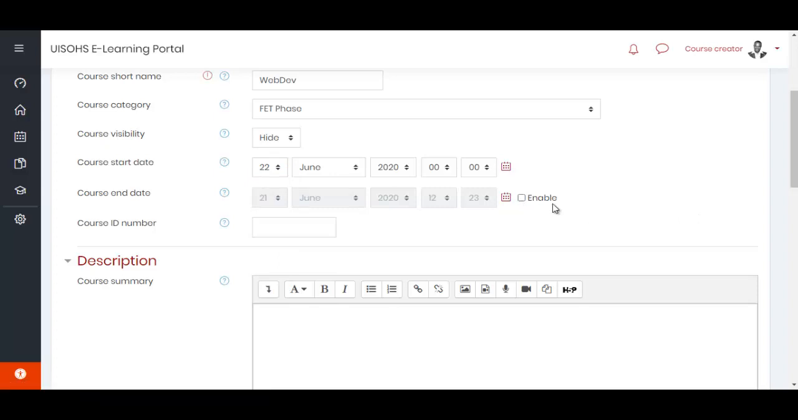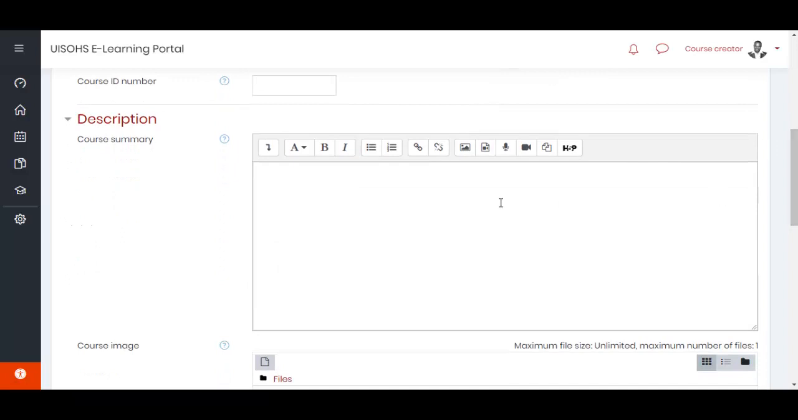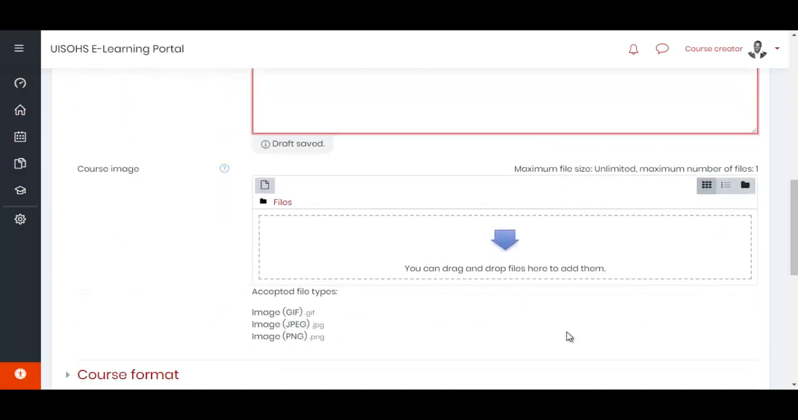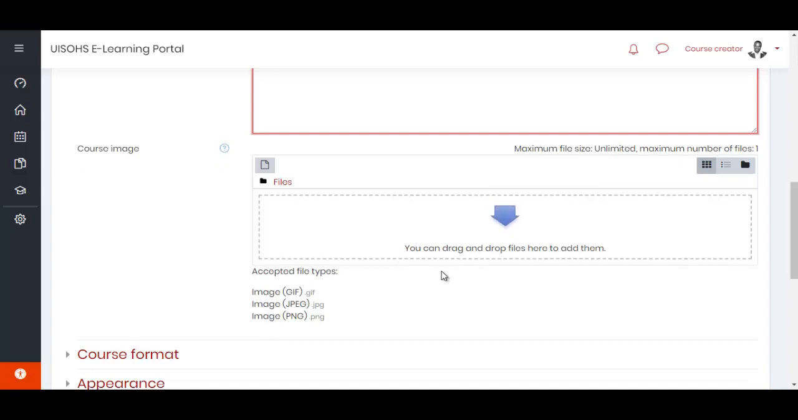Okay, so I'm just gonna leave all this like that, and then here you can put a description. It's not mandatory, but if you want, you can just put a summary of the course. And then lastly, we have a course image here. This will reflect on the front page of your course, right? And people can quickly relate with the course.